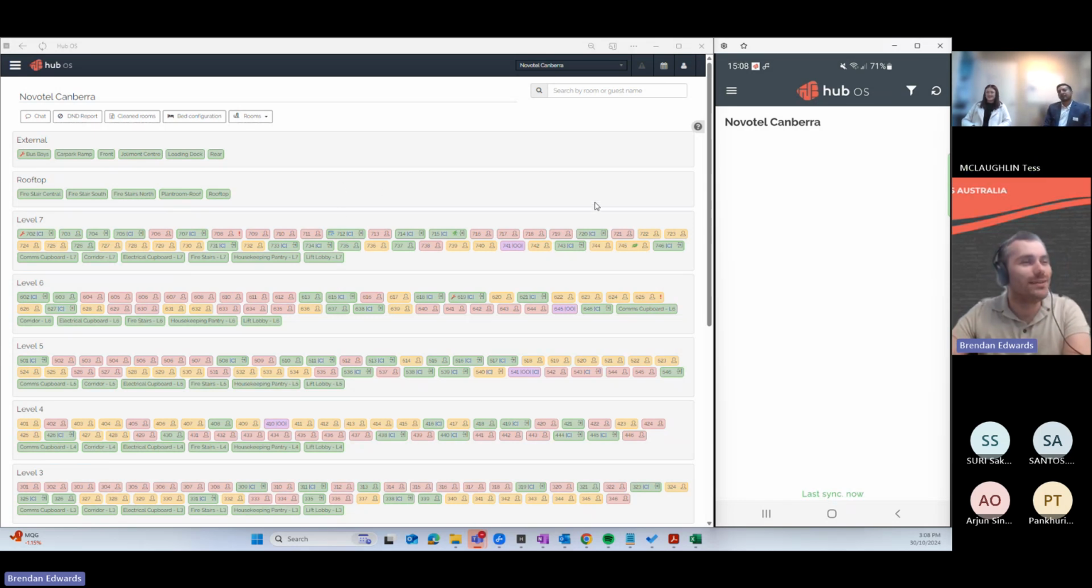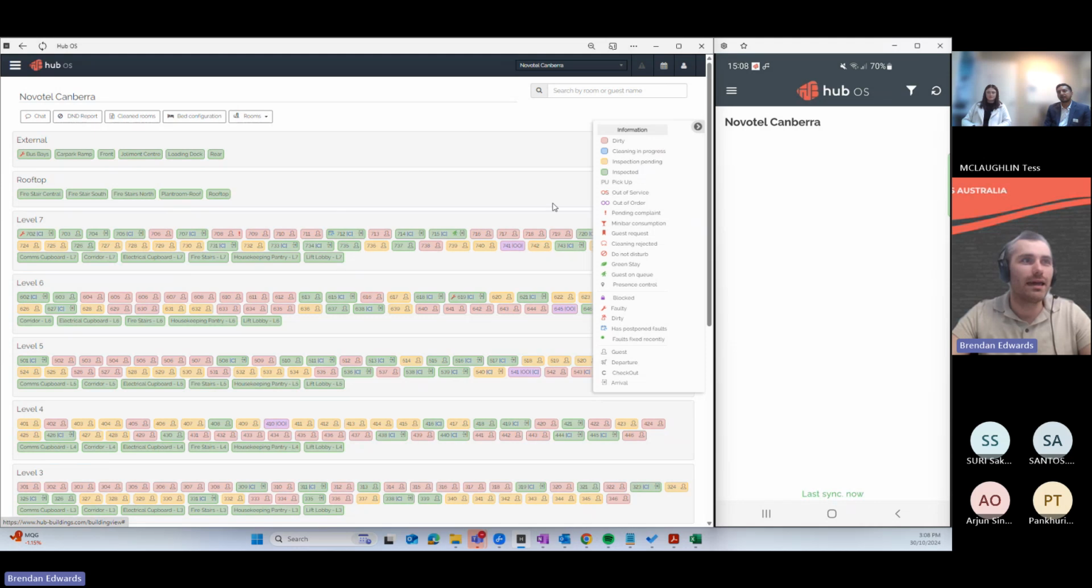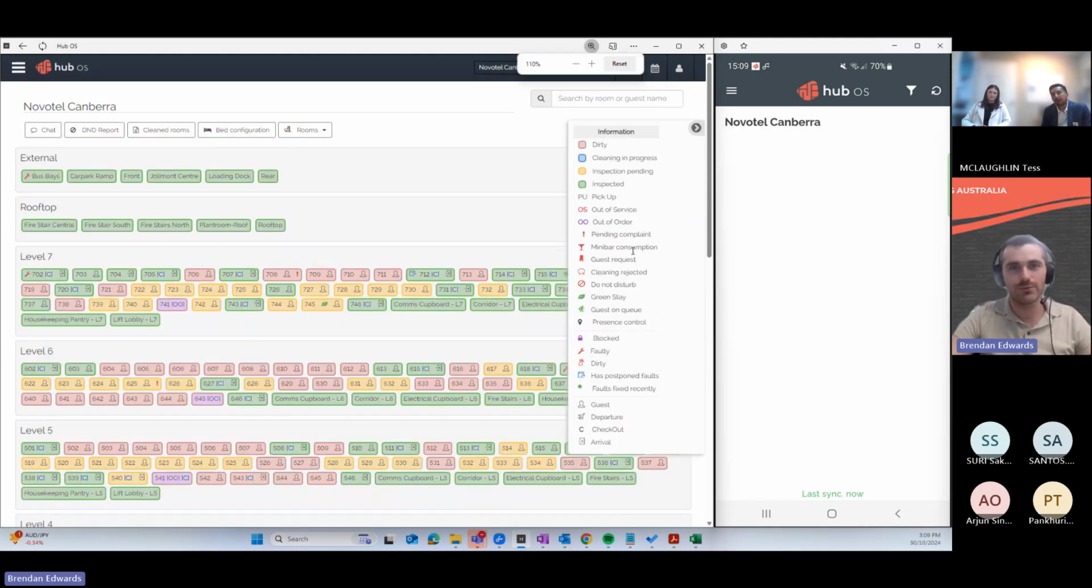But if you need some assistance while you're learning, there's a little question mark on the right-hand side here, okay? And it's going to show you every symbol that you're going to see in Hub. So just in case you can't see that, let me zoom it in a little bit for you. Where we see 6:15, it's currently inspected status, but it's also an arrival as well as a checkout room for today. So this is all stuff that housekeeping is seeing, but we're seeing come across in real time from the PMS, like we said before. So yeah, a couple days you'll get used to it, but there's always this handy piece there.